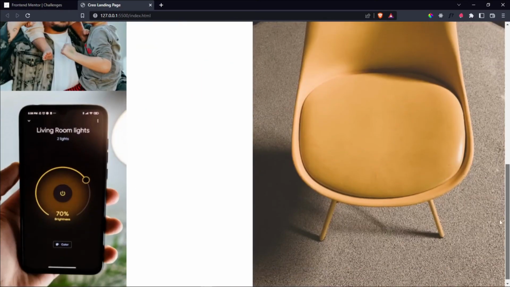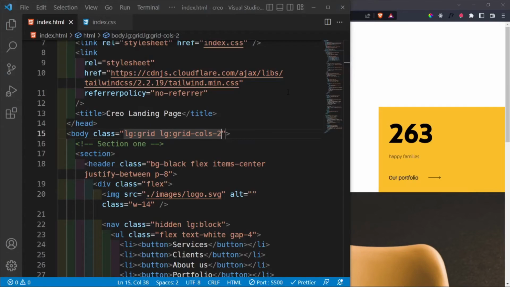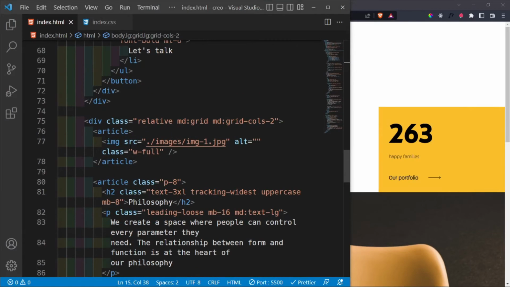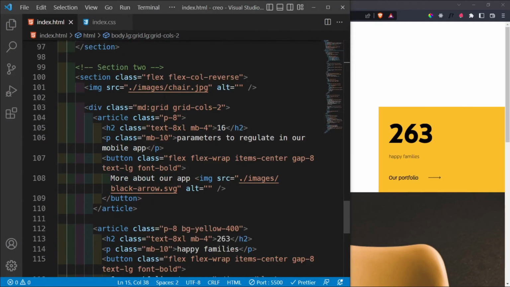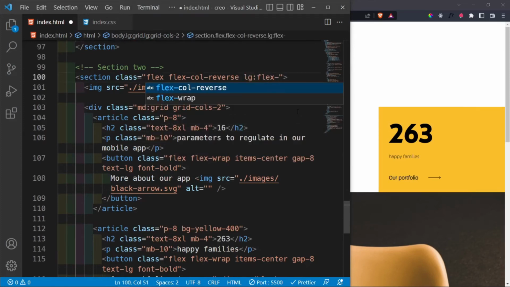And then now let's begin to restructure this. So the first thing that we need to do is we need this image to come on top. So let's go ahead and do that. So where we have, where are you? We have this flex column reverse. We're going to say that for large screens, then this should just go back into flex column.